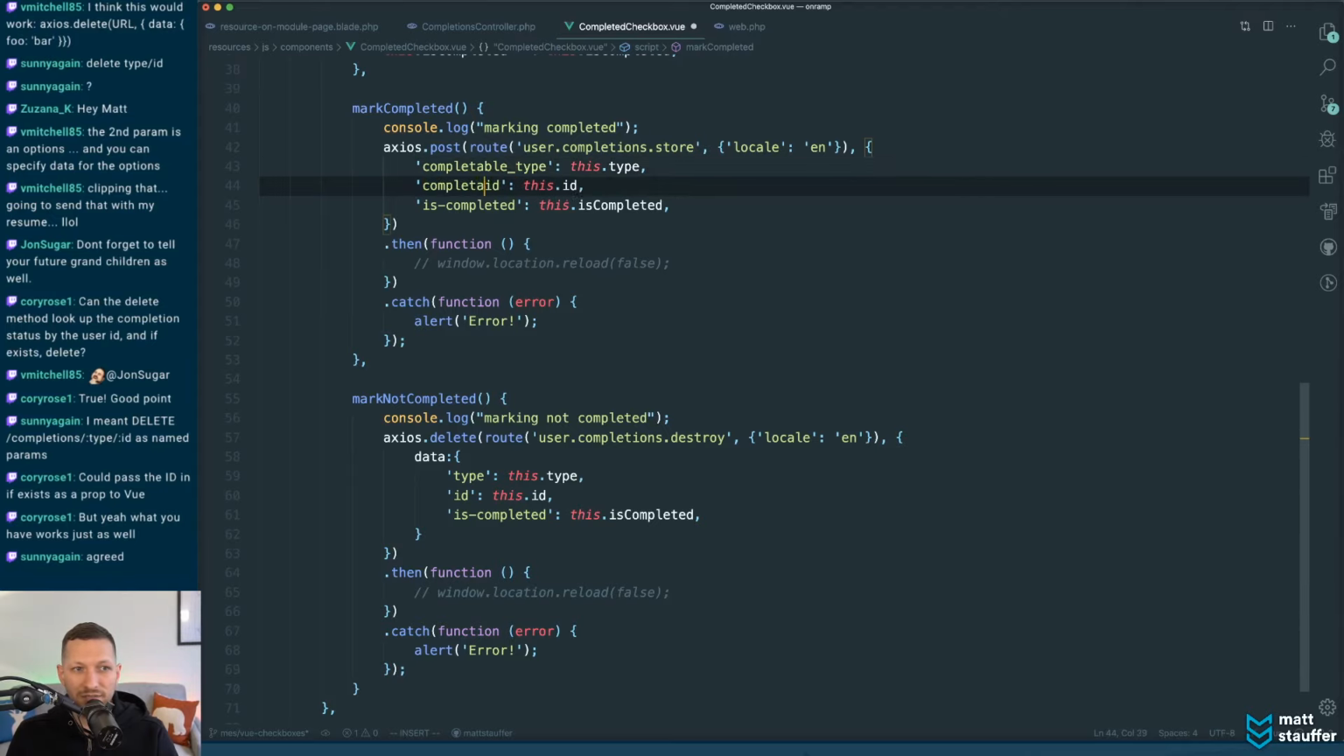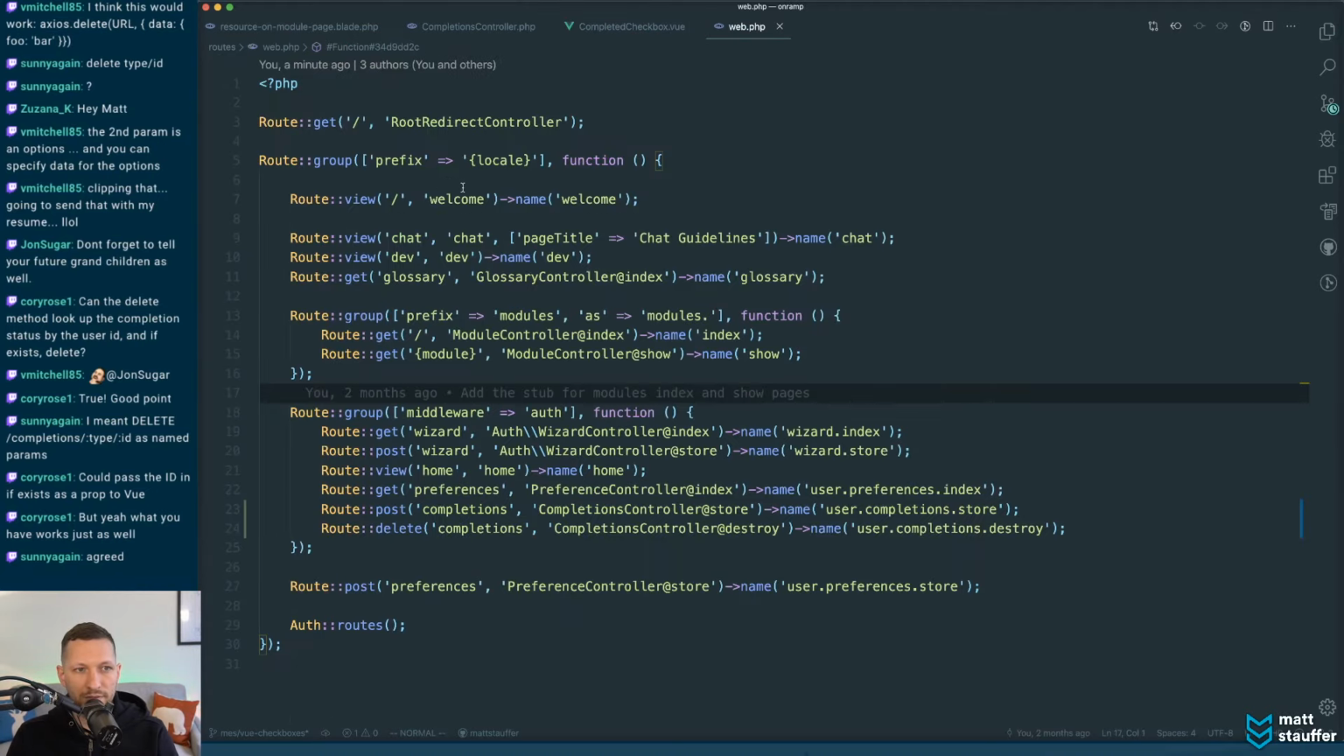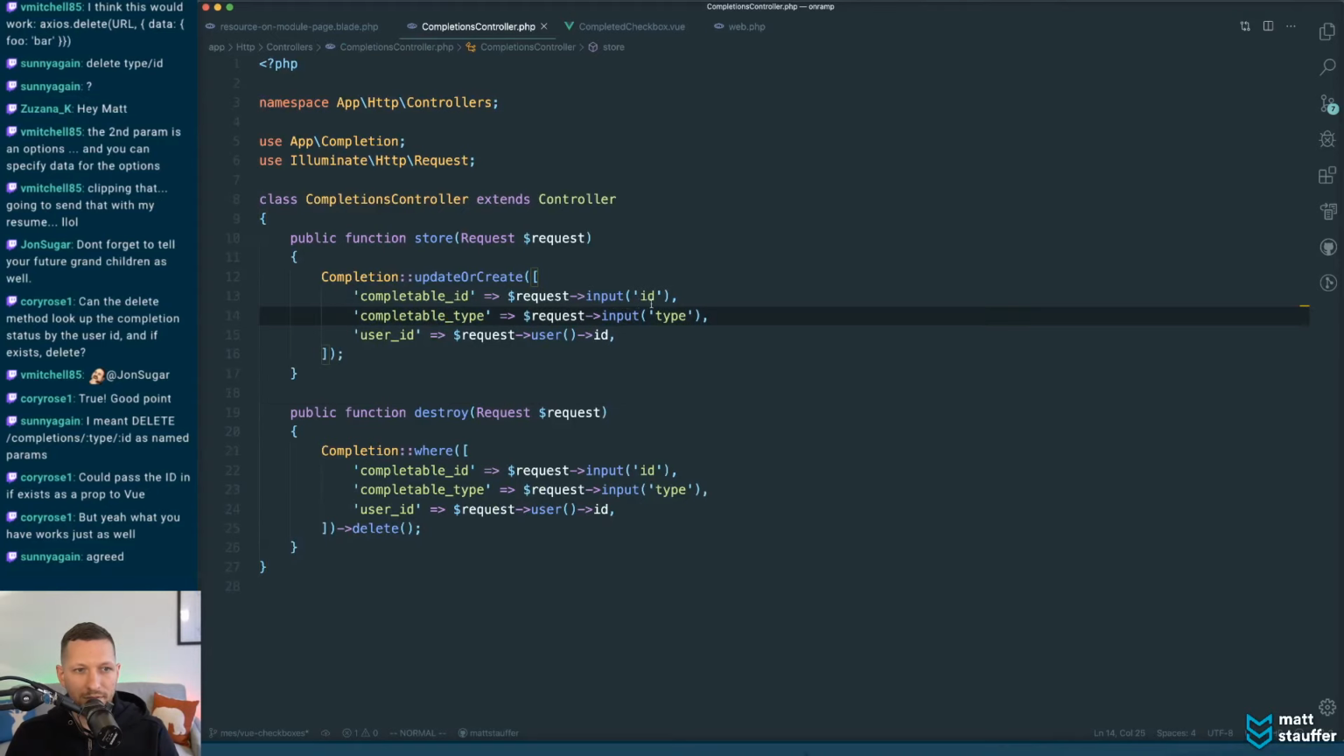Let's just use the actual thing here. So completable type, completable ID, and I guess that means I got to do this then, huh? Blah, underscores. All right, big question of the day. Is multi-select working? All right, look at us.